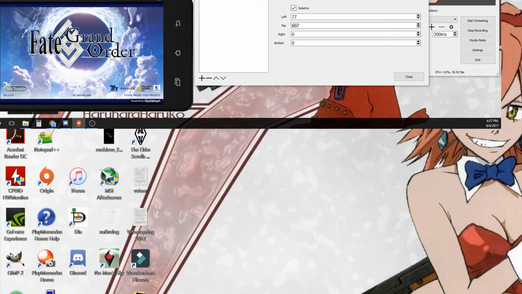Unfortunately, the basic MobiZen without the audio adapter does not transfer audio through the stream or through the mirror to the PC. So you do have to figure out another way to do audio from the game. So what I do is I have a mic set up to pick up the audio as well.